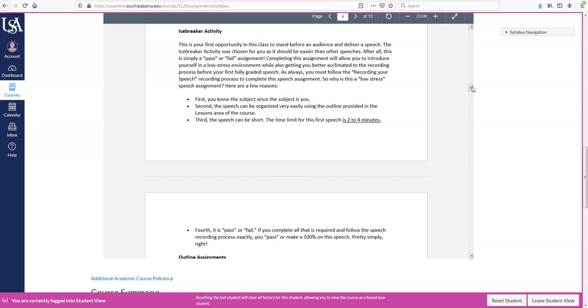Second thing is you will start using the outline. I do provide a template for the icebreaker activity, and so you can simply fill out the template to complete the outline for this assignment. I don't do that in upcoming speeches. Instead, I give you a sample outline for upcoming speeches, and that way you can work on your own outlines. And third, the speech is short. It's only 2 to 4 minutes, so it just, like I said, it's just getting your feet wet with public speaking. And you're just going to be introducing yourself and telling us 3 things about yourself that you find unique or interesting or something like that.